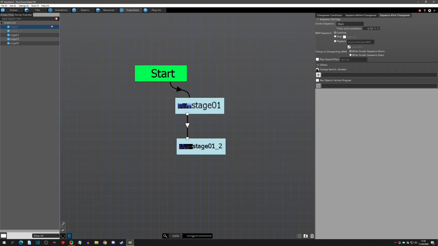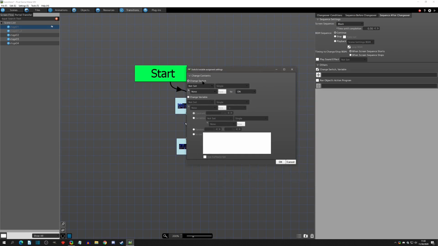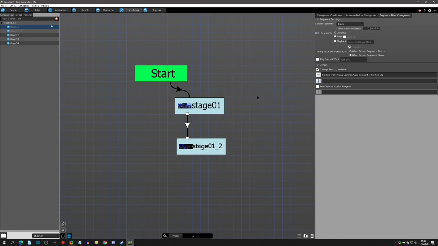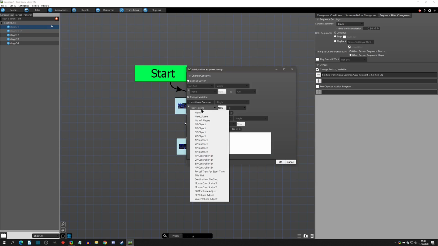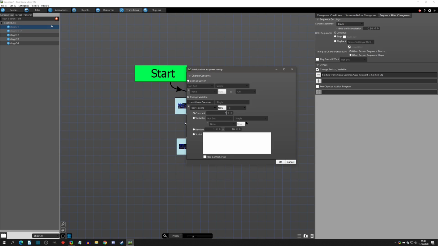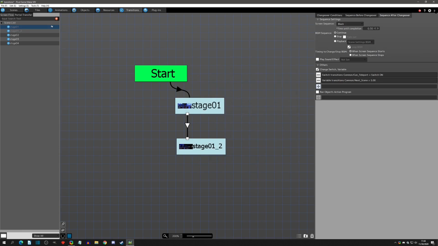So let's start with the change switch here, and just to show that this is how it works, we will go to the switch, we'll go to the common, and we'll say can teleport, and we'll change it to on. So it starts off, but when we transfer, we're going to change it to on. So we will hit that, and just to show that it does a variable as well, we'll do next scene, and we'll make that equal to 5. We'll hit OK, and we will play test this.